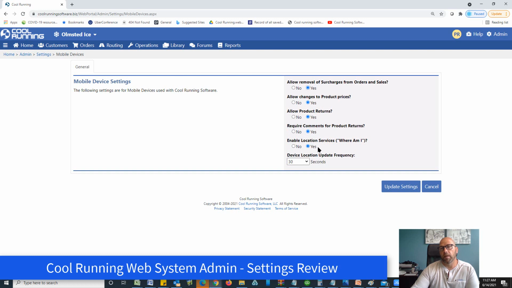Finally, where I'm at, this right here is geocoding. All your locations inside Cool Running Software are geocoded with a geofence around every one of them. If a driver tries to make a sale for a location and they're not actually at that location, it'll throw a message up at them saying, hey, you're not at this location. So a lot of people end up turning this off because they feel it's annoying and it keeps popping up when they're not actually at the location.